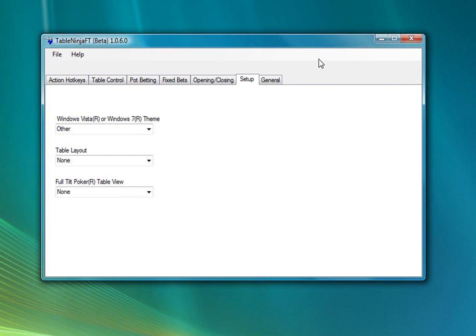The first time you run TableNinjaFT, you'll get this welcome screen, and you'll be taken directly to the Setup tab. This tab has a few things you need to set just to tell TableNinja about your system. It's important that you enter these things correctly or you may have problems.